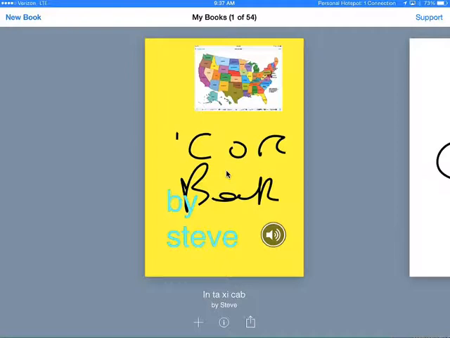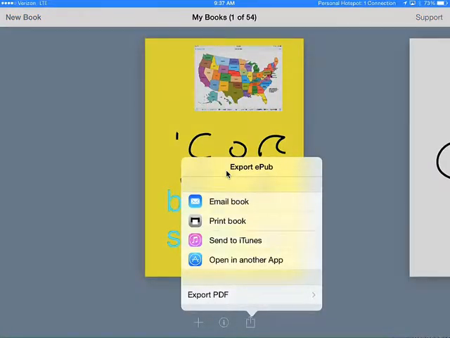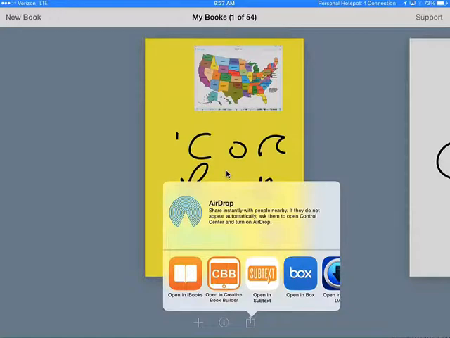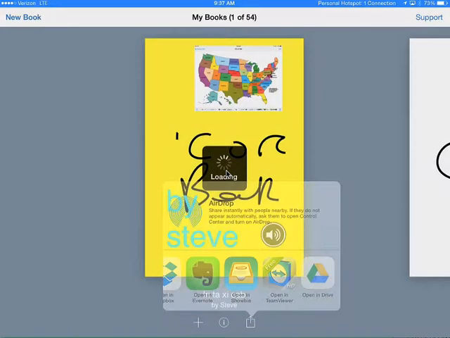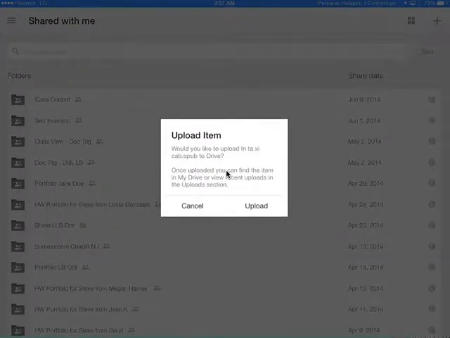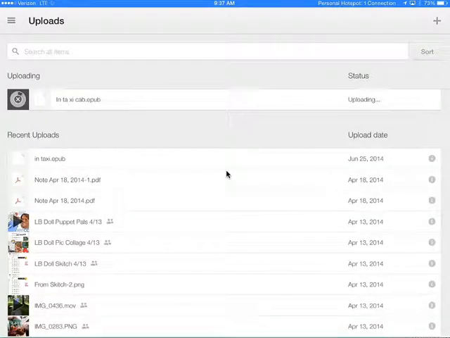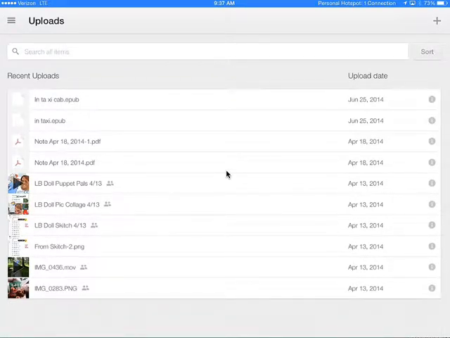So on the bottom, the arrow in a box means I want to move it somewhere. Open another app. I'm going to tap on open another app. And now it says, where do you want to move it? I'm going to slide over and move to Google Drive. And now it says, do you want to upload taxicab.epub to Drive? And I'm going to say, yes, I do. And right now, 5, 4, 3, 2, 1, you can see it right up top.